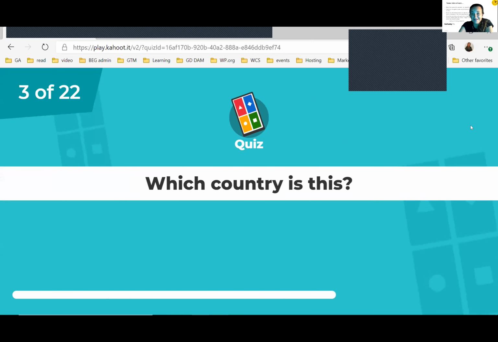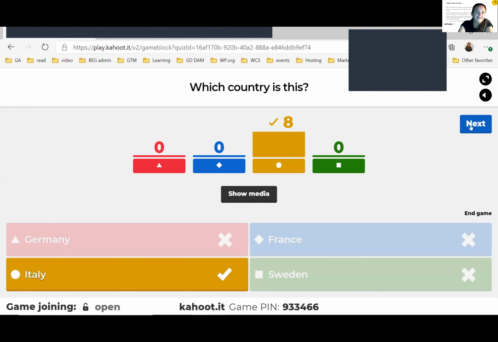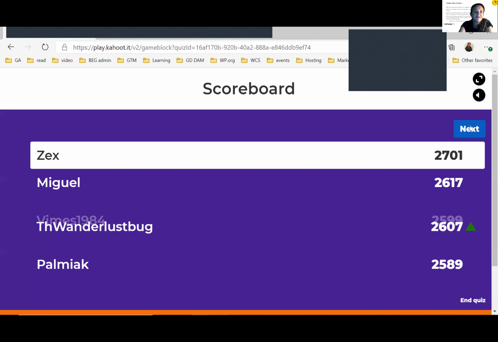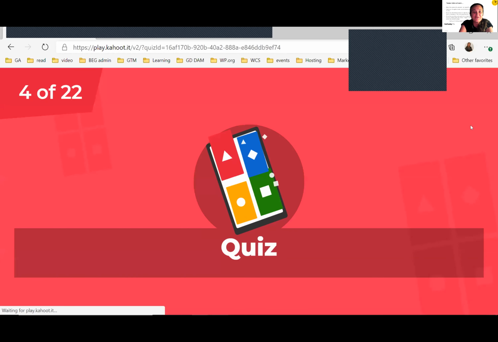Which country is this? I believe everybody knows this one, right? Let's see, one more answer. Someone's late. All right, that's it, Italy. Okay, Lokesh seems to have fixed the mouse or has a faster finger this time. Let's move to another one.